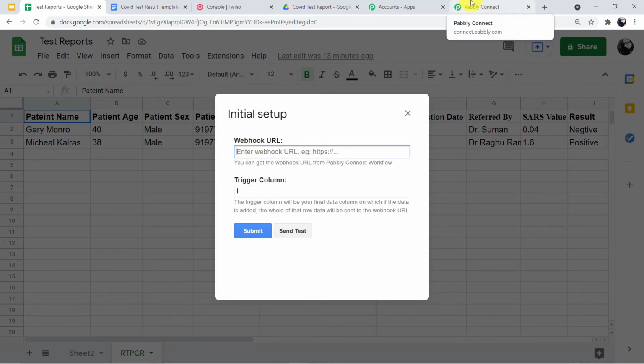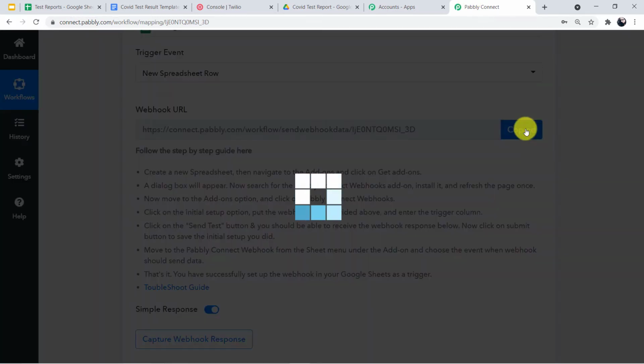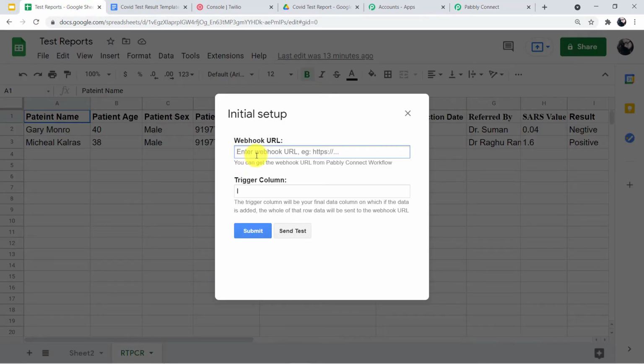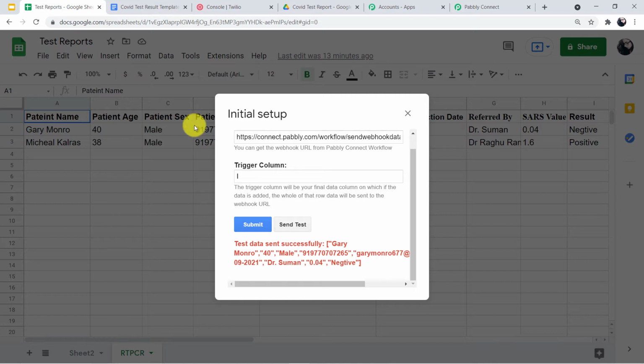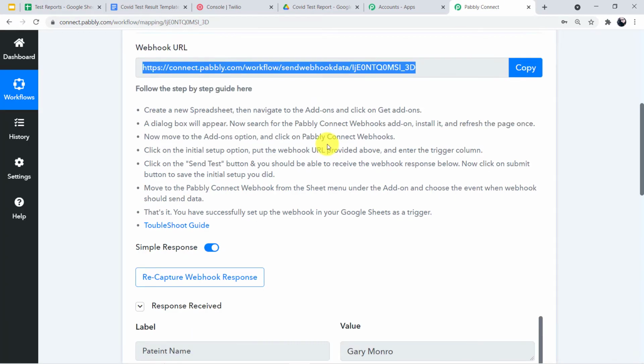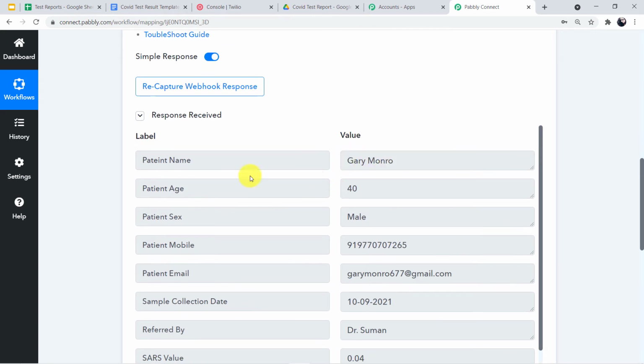This is the same webhook URL which we got from Pabbly Connect. We just have to copy it and paste it here into our Google Sheet. In this way, once we click on send test, our data will be sent to Pabbly Connect. Here you can see the first data of my Google Sheet is now sent to Pabbly Connect. Let's check here if the data is captured or not. You can see, perfect. Here the data is captured. All the details are here.